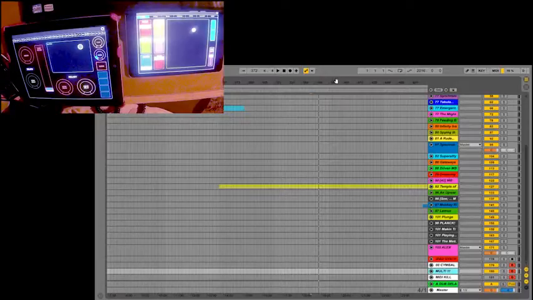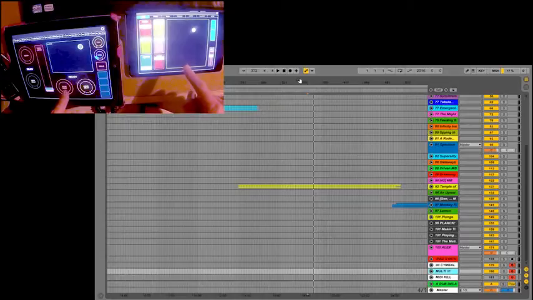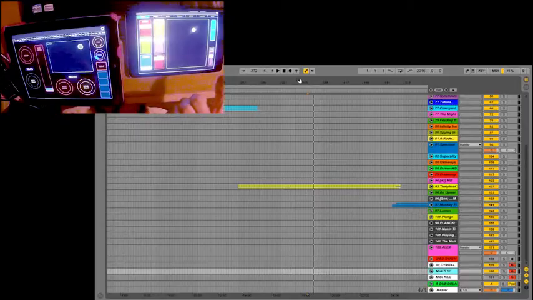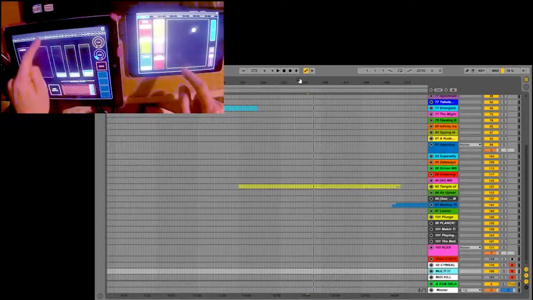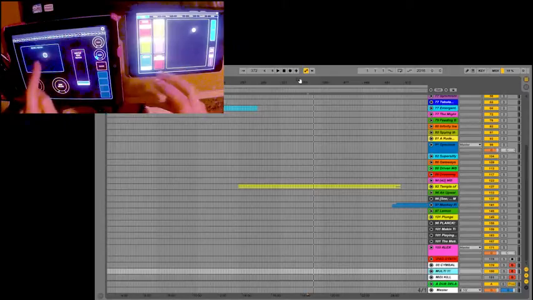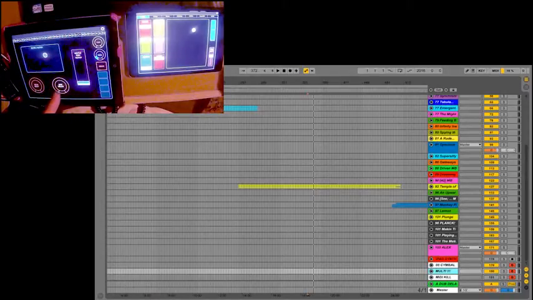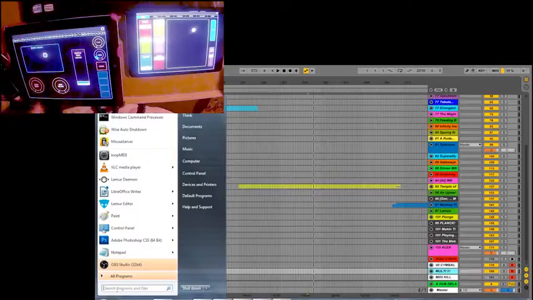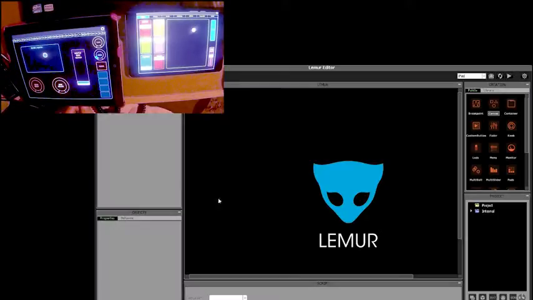What else? The thing that I'm using on these iPads is called Lemur. It's like 18 quid, I think, which is pretty expensive for an app, but for what it does, I think it's a bargain. It's brilliant. I've designed all of these layouts myself, and it's really simple to do. In fact, I'll get the editor up now so you can see what it's like.